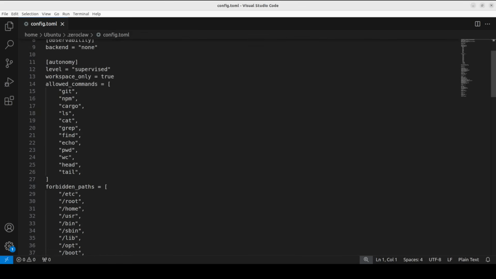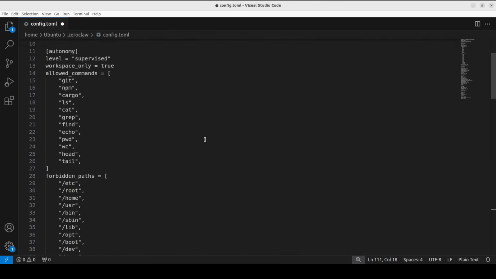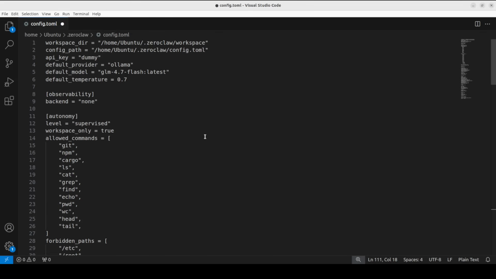Okay, so what I'm going to do is replace this whole file with the Ollama based one. Don't worry, I'm going to give you the link to this file in the first pinned comment. You can access it in my GitHub repo. If you feel like it, just give it a star, up to you.